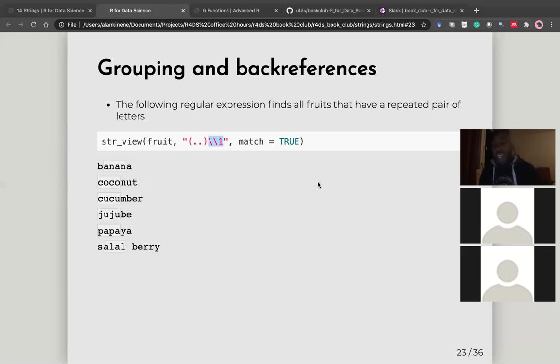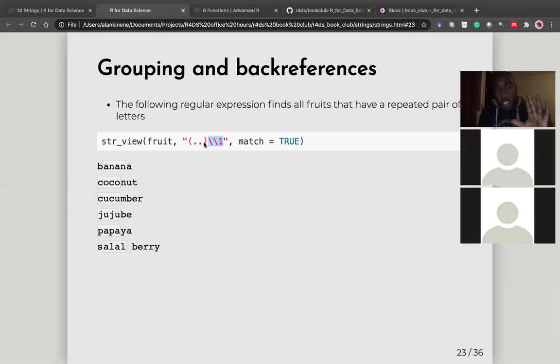Yes, I understand. Okay, so what this expression is saying is that we identify 2 letters, any 2 letters. In this case, for example, you're going to have A and N for banana. Then the 2 forward slashes and 1 is actually a reference to the previously identified pattern. So if you're looking at banana, it will have A-N, because it identifies the first 2 letters, then repeats them.